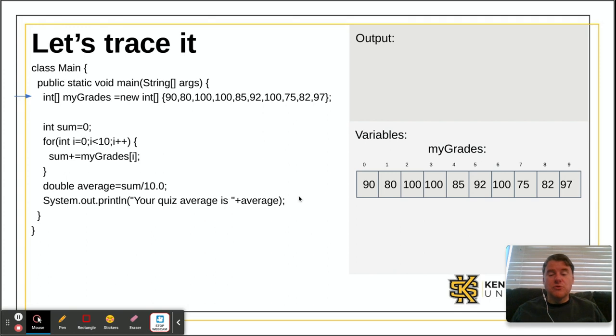Each cell can only hold one value. The first cell is cell number 0. The last cell is cell number 9. Okay, so that creates that and puts all the values in there. It's a lot of stuff that happened in just one line of code, but that is one line of code.